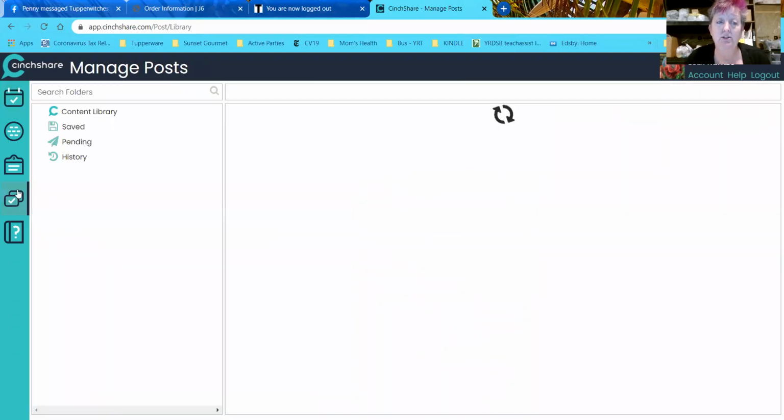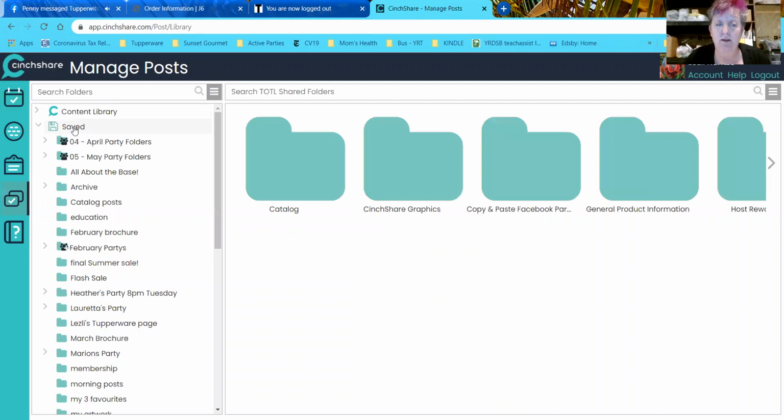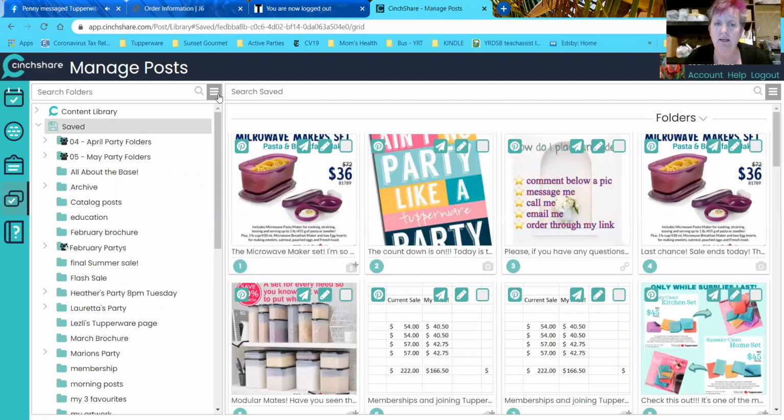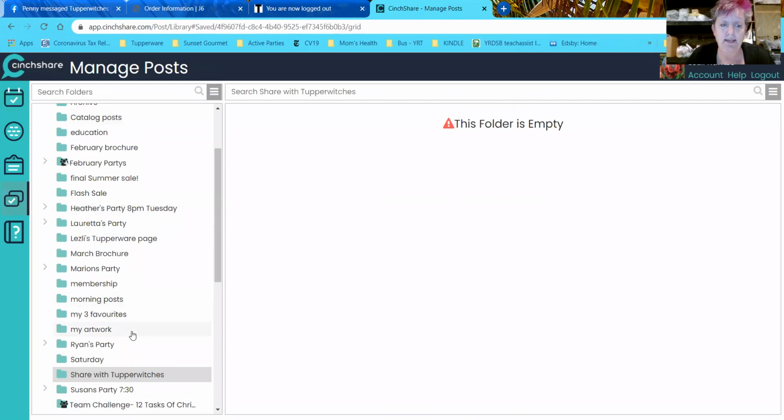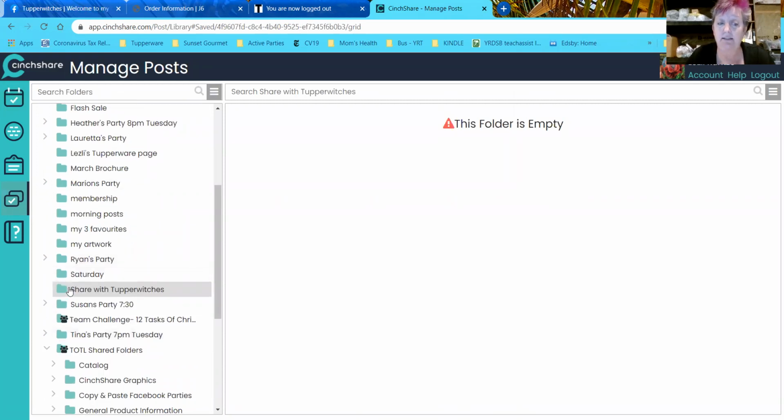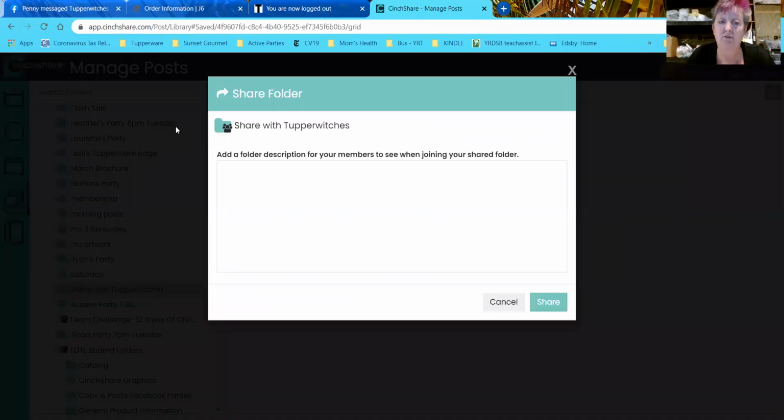Okay, so the first thing you need to do is set up a folder. I'm going into my saved, I click on the word saved, and then I'm going to create a new folder. Maybe I'll name it share with Tupper Witches. The folder is empty currently, I haven't done anything to fill it, but I still want to create this so it can share. So I click on the share with Tupper Witches folder, I go back up to the folder and I'm going to do it as a shared folder.